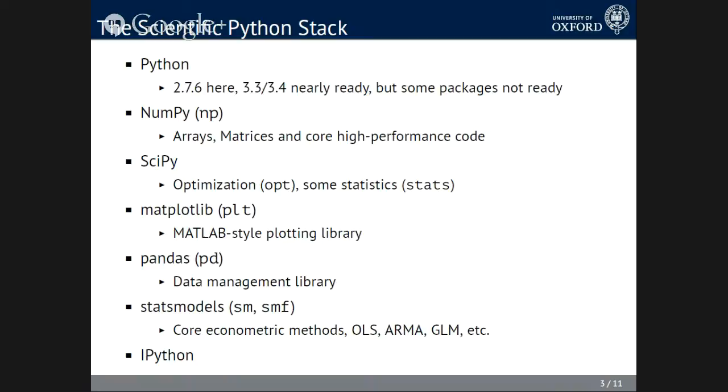And then the last bit, which is on one hand the most useful, but least interesting, is IPython, which is actually what most people do most of their work in. Certainly a lot of the work is done in IPython, which is interactive Python, which is basically a shell that provides a lot of stuff that we like to use.